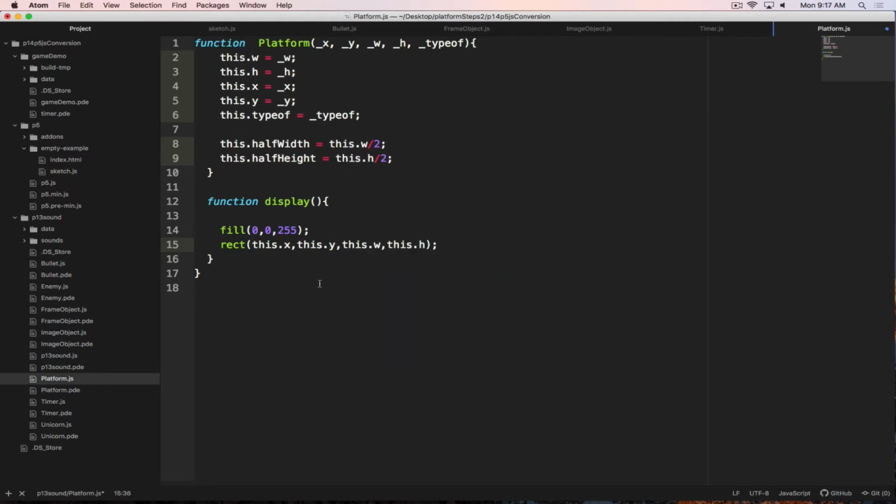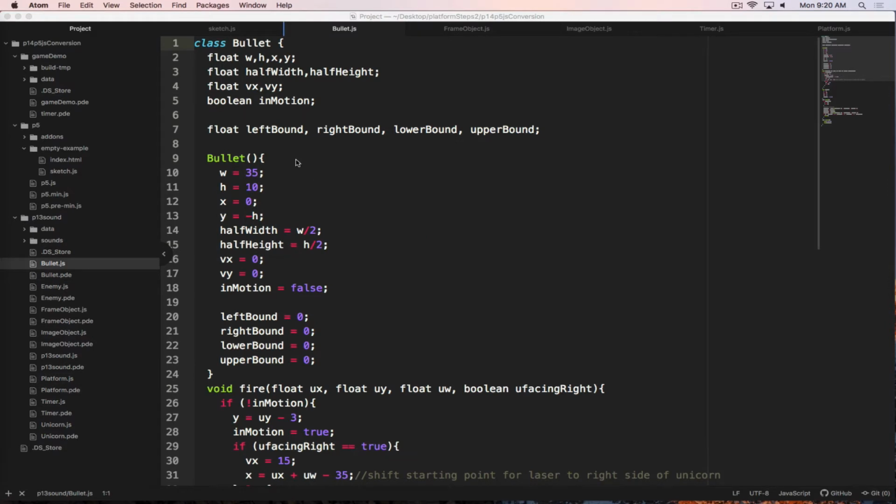Add in this dot. And that should take care of my different platforms. Continuing the conversion, we'll move into the bullet one.